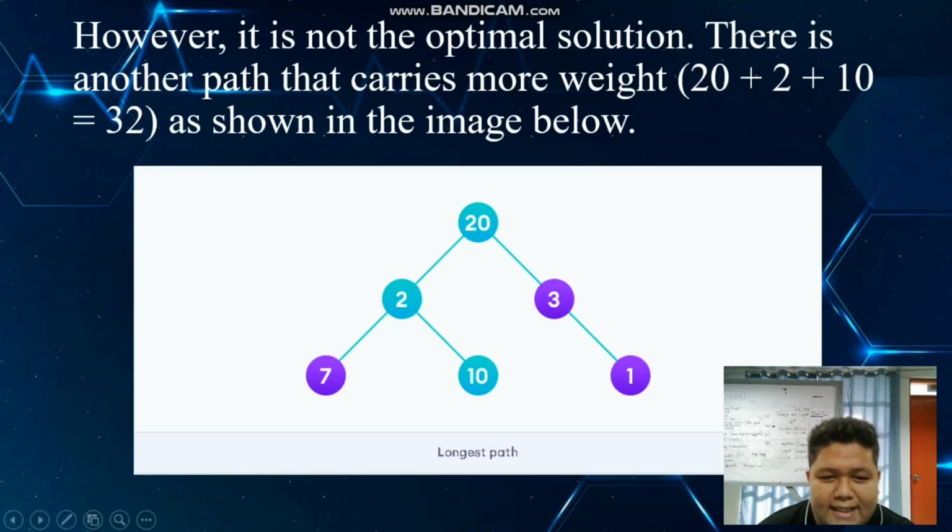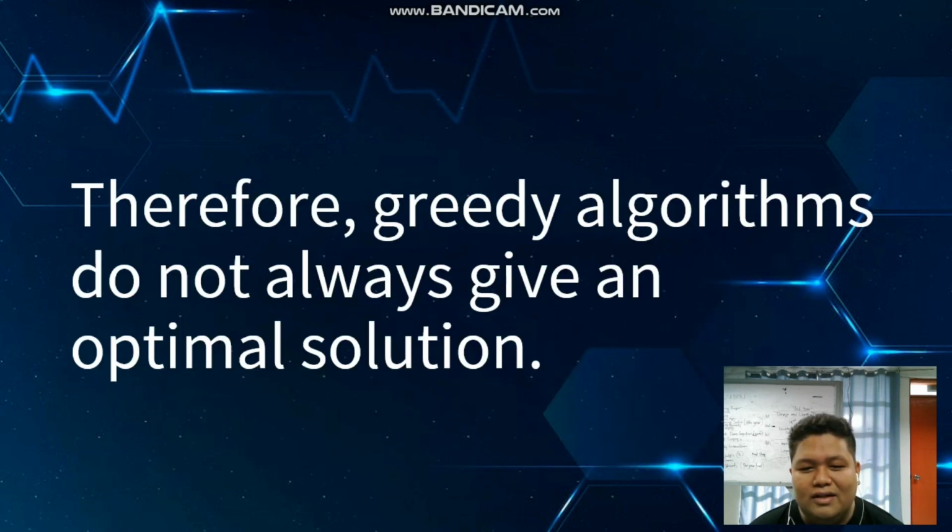However, it's not the optimal solution. There is another path that carries more weight. The longest path we have is this: we start from 20, plus 2, plus 10, equals 32, which is the longest path. Therefore, greedy algorithms do not always give an optimal solution or best choice.